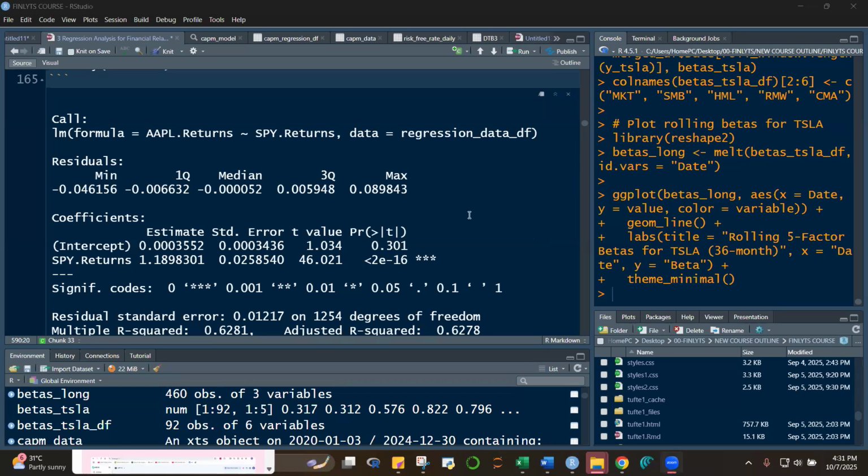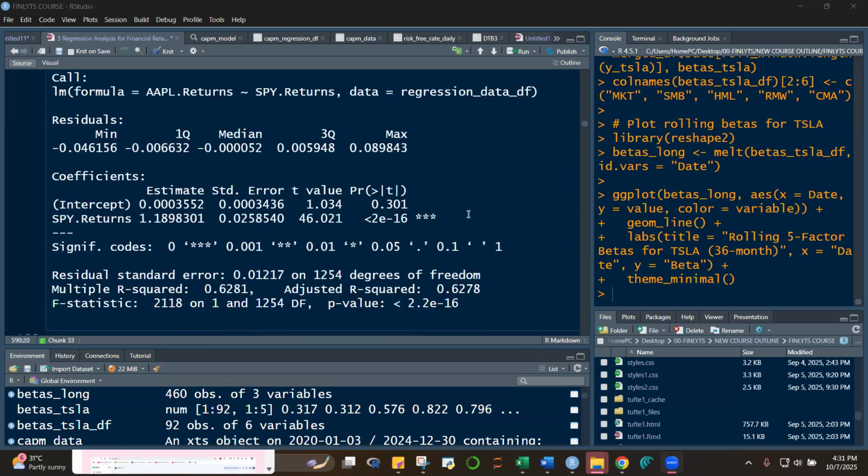Okay, and if you take a look, this is just a simple linear regression because you only have one predictor, SPY returns, and the multiple R squared is 62.81. This tells us that 62% of the variation of our dependent variable Apple returns, which is what we're trying to model, 62% of the variation of Apple returns can be explained by our model, SPY returns. So that in a nutshell is what that means.